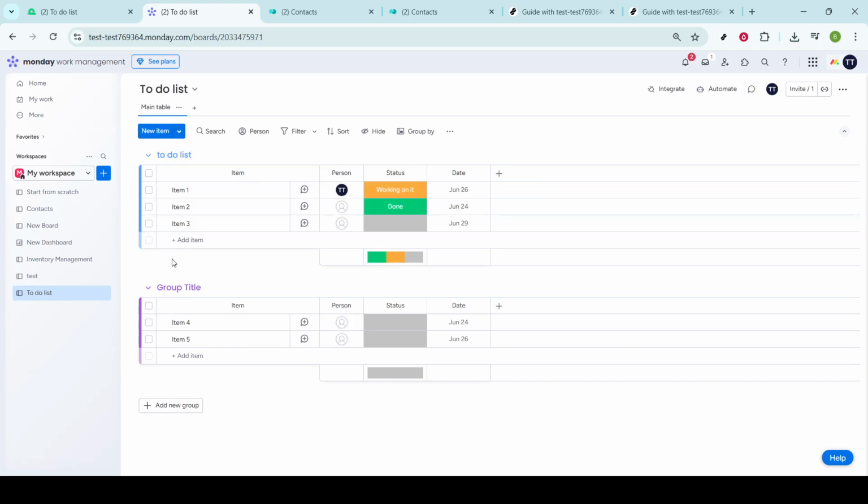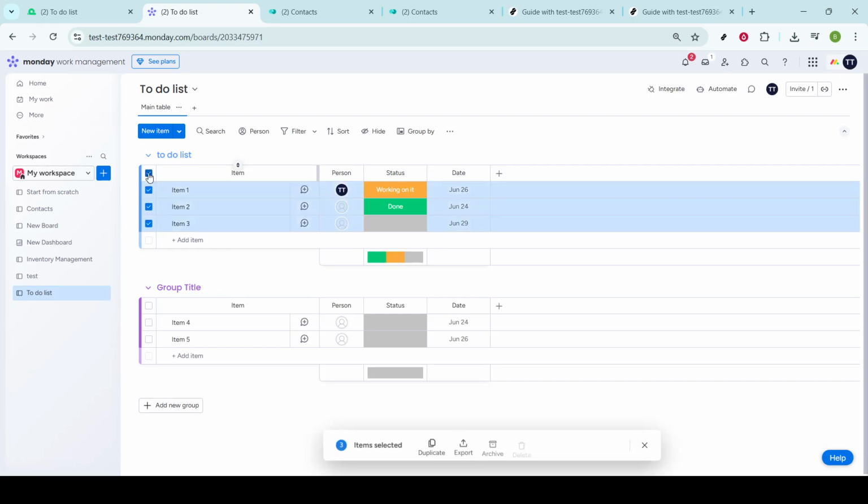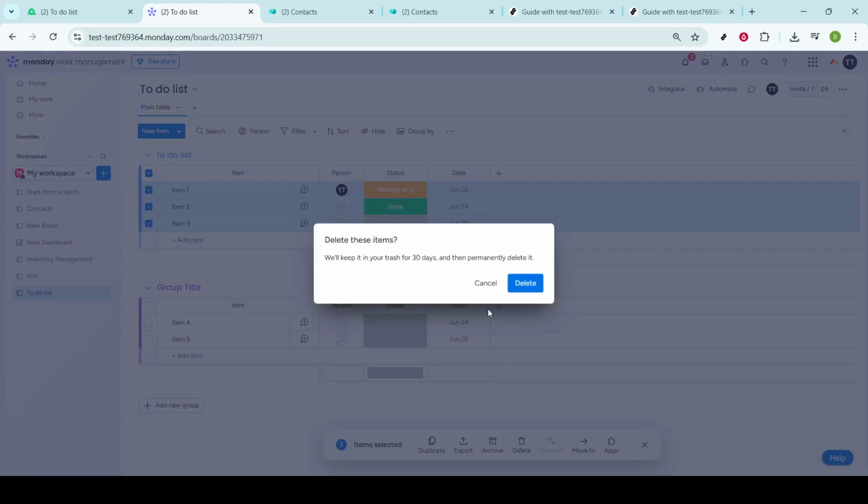You might notice some pre-populated default items in your table. These are placeholders that you can remove to clear the space. Just click the checkbox next to each item to select them. At the bottom of your screen, you'll find a Delete button. Clicking this will wipe the slate clean, making way for your personalized tasks.